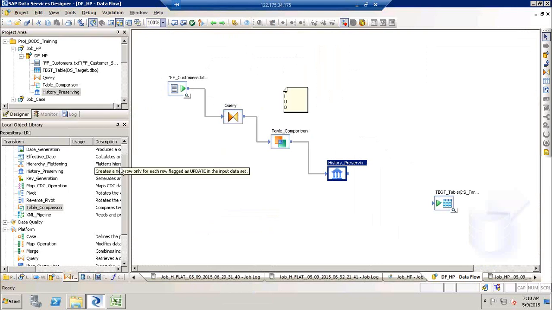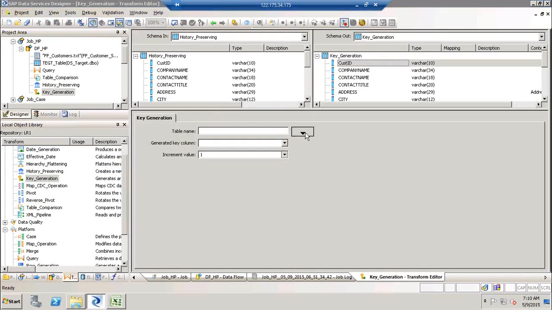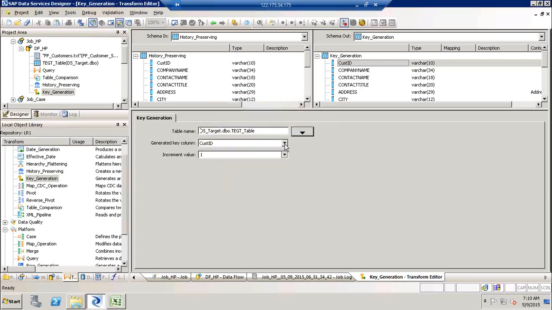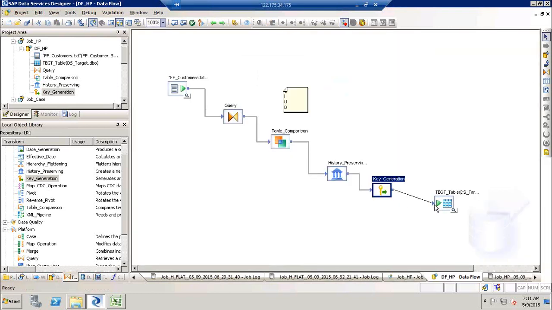The next transformation that I need here is a key generation, which will capture the new records, right? Initially, let us say I have 100 records here, it will generate a row number from 1 to 100 and load it into the target, and then it will add the new column and additional number. So here select the column S key and give the incremental value by 1, and I selected my target table. Connect it with the target table.